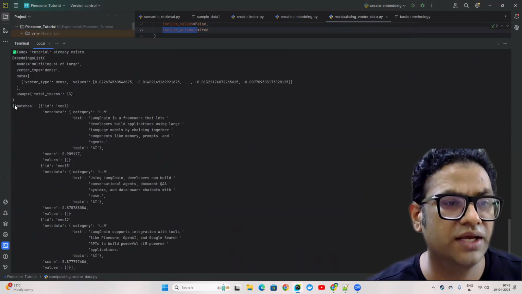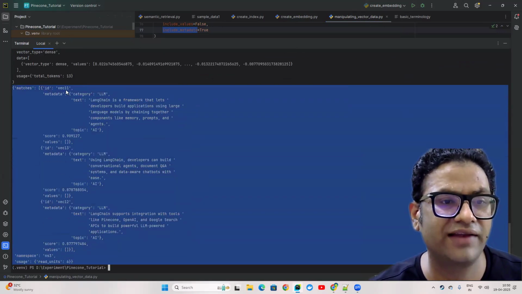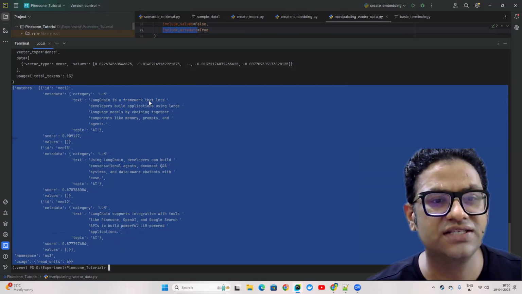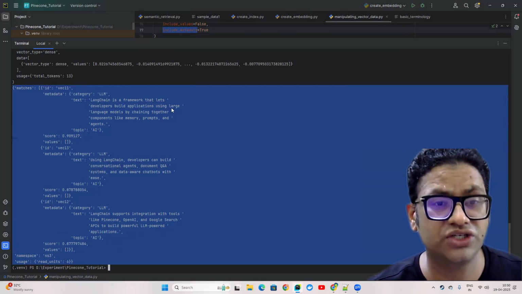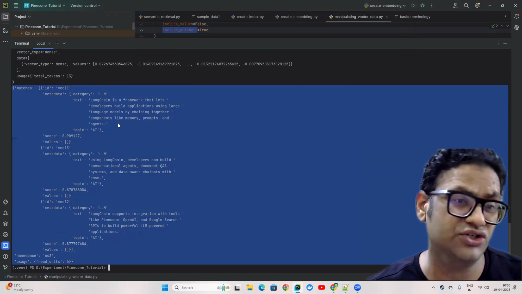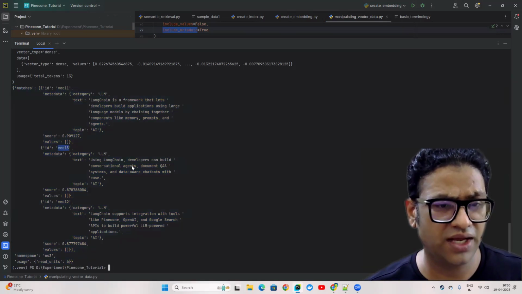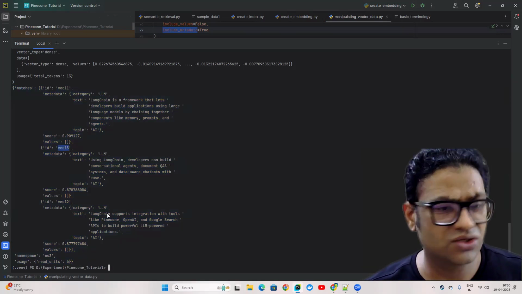Okay, so let's quickly run this and see what happens. Okay, so now here is the response which we get. So we get what all values? Vector 11, which says LangChain is a framework that lets developers build applications using large language models by chaining together components like memory, prompts, and agents. Make sense? The next one is vector 13, again LangChain related. Vector 12 is also LangChain.